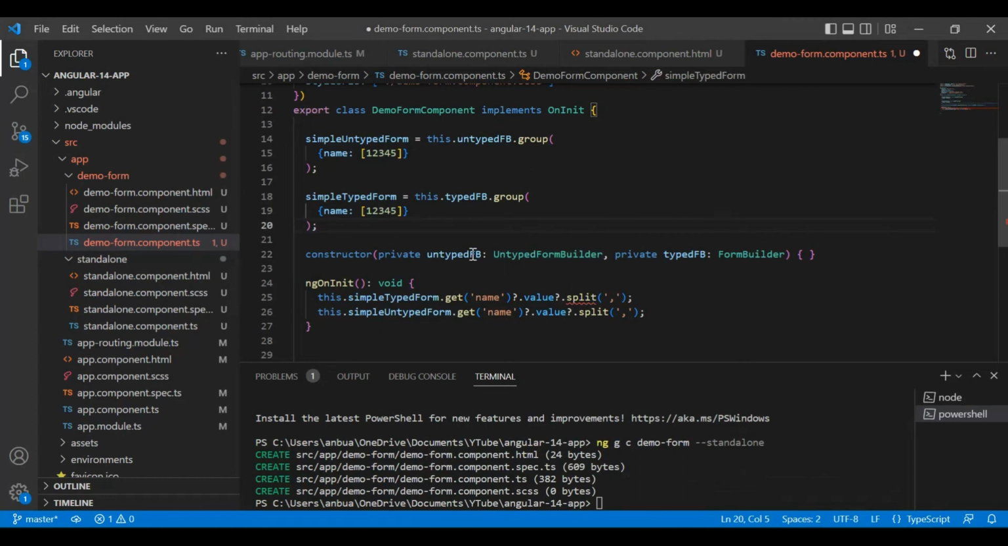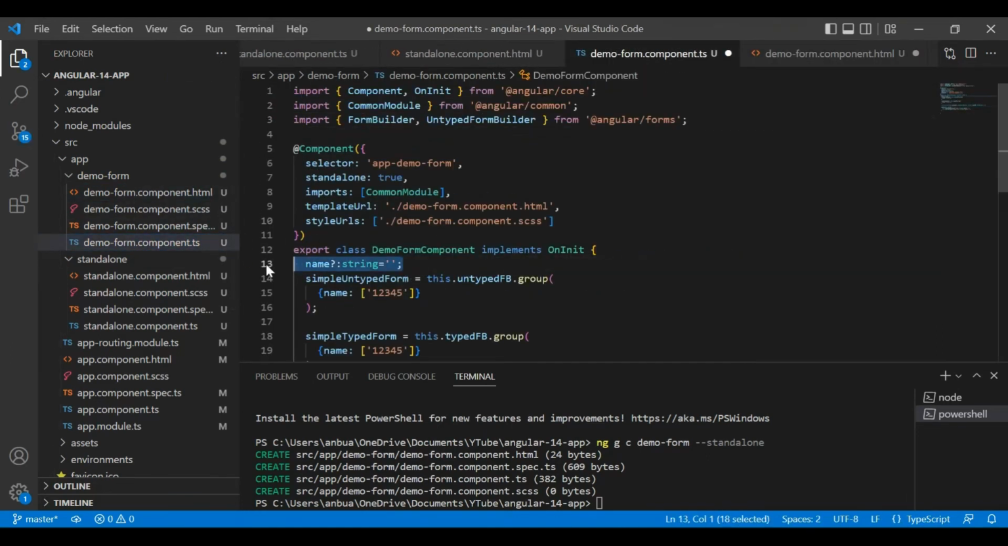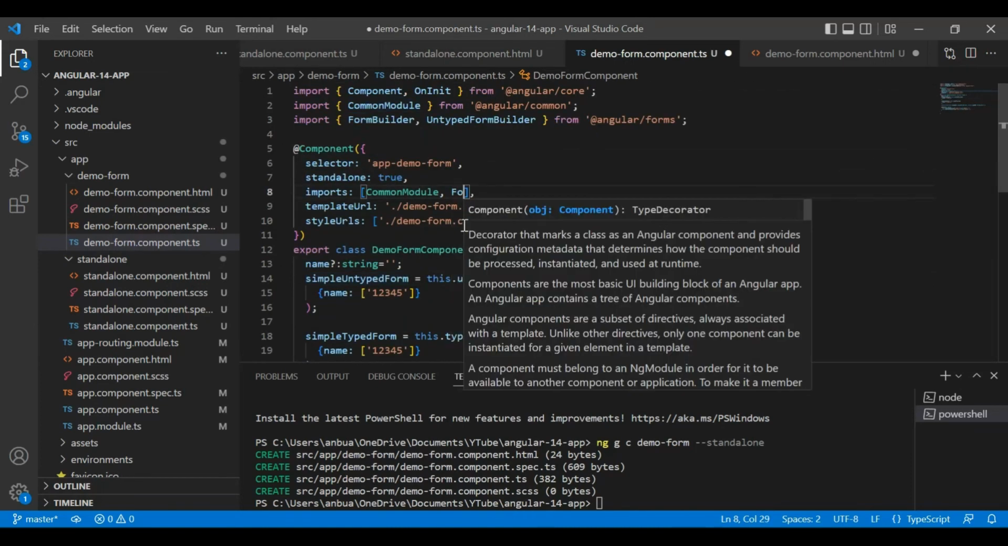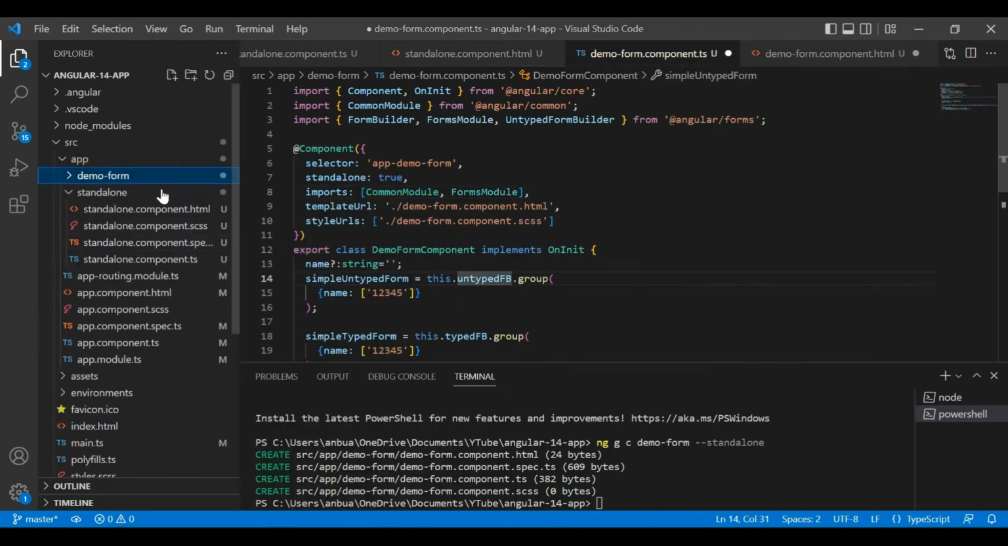Let's say I'm going to use the enhanced tool. Let's say I'm going to create a variable called name. It's going to be a string. I'll just make this like this, initialize it. Okay, so let me include the forms module. Go back here.